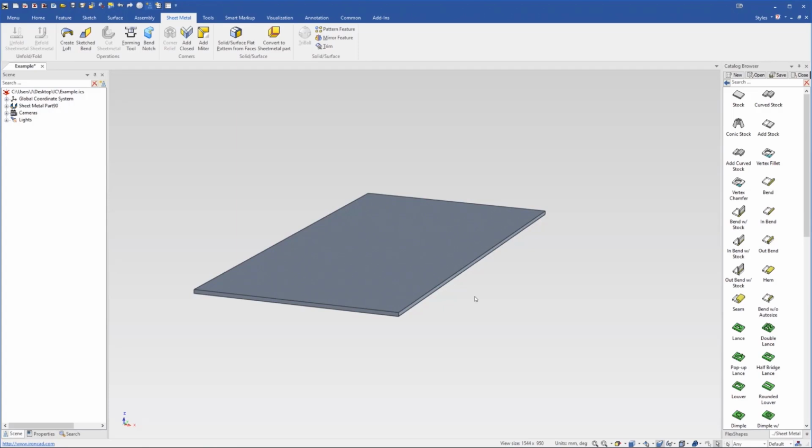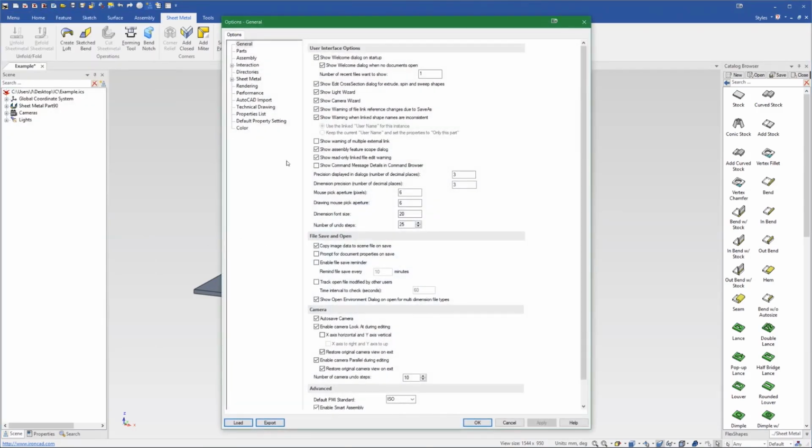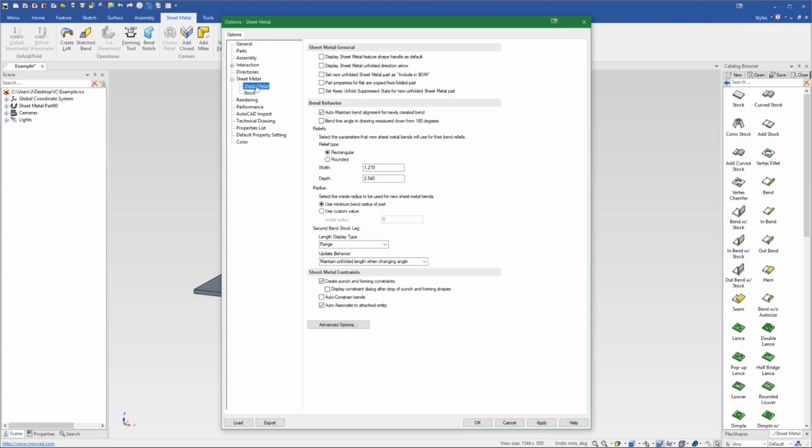To change the default new stock thickness, go to Menu, Options, click on the plus button next to sheet metal, and then select Stock. Whichever stock you leave selected in this list will be your default stock used on all new sheet metal parts. And down here, it shows where the files are for customizing all the stock available. In the sheet metal settings here, you can customize other default options.